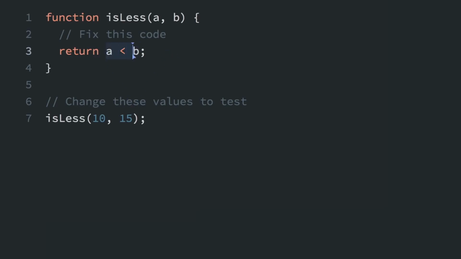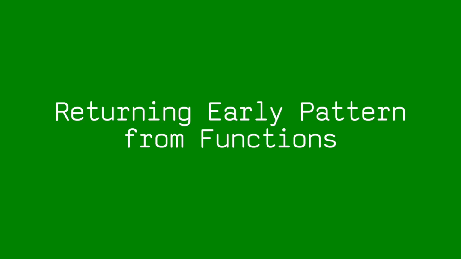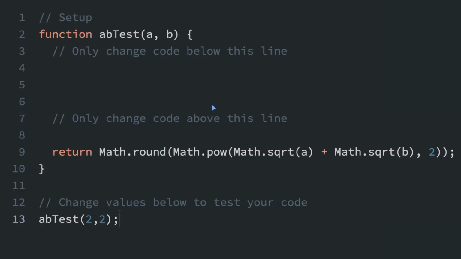So if we console.log this out, we should be able to see if 10 is less than 15. 10 is less than 15, it's true. But if we put a 20 here, then it's false. We've already seen a few examples of this, but you can return early from a function with the return statement.